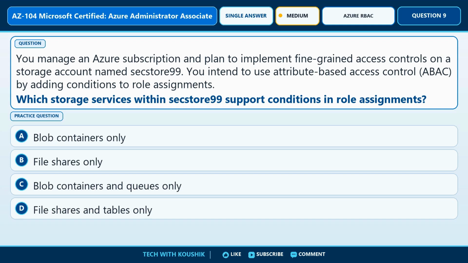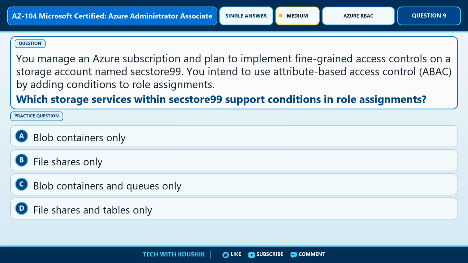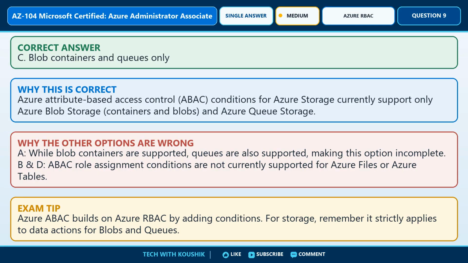Options. Option A, blob containers only. Option B, file shares only. Option C, blob containers and queues only. Option D, file shares and tables only. In this case, select option C, blob containers and queues only.